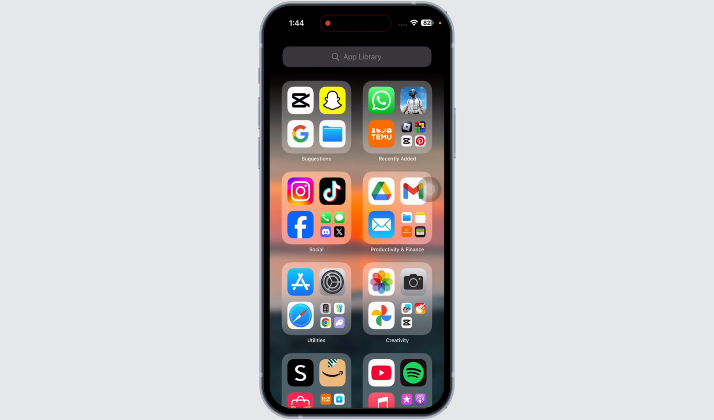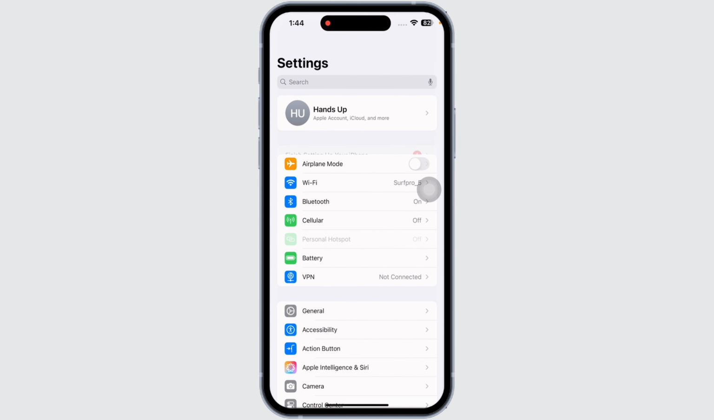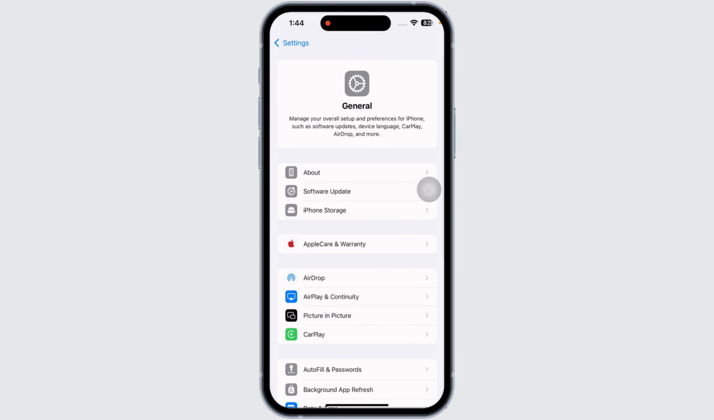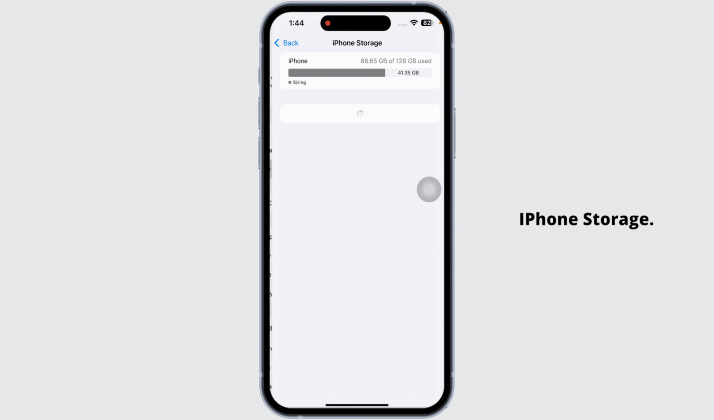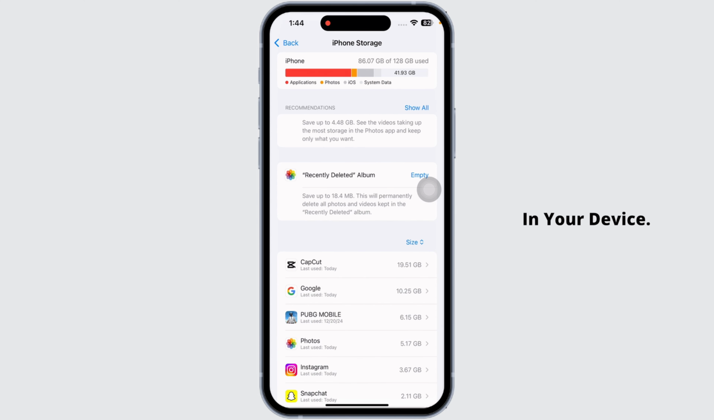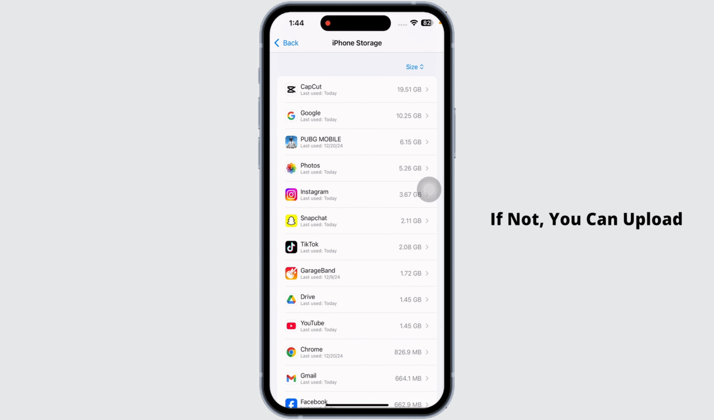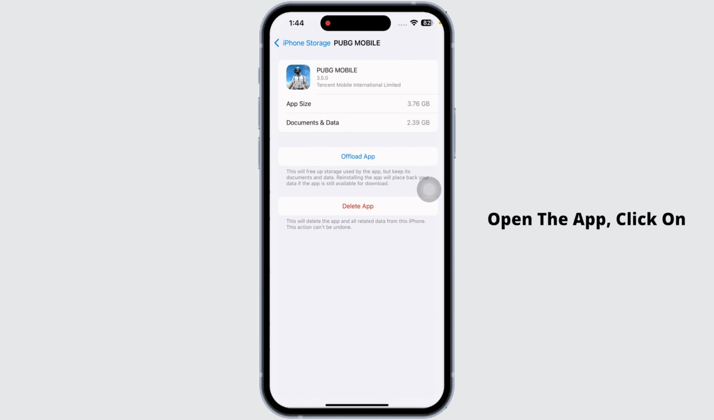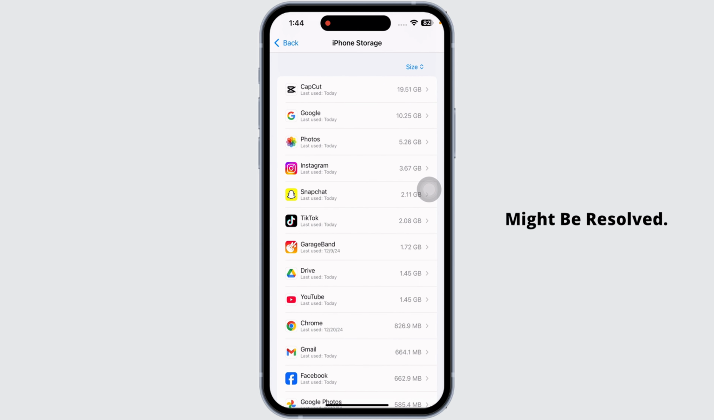For that, you can launch your settings app. Now navigate to the option of general. Head over to the option iPhone storage. Make sure you have enough storage in your device. If not, you can offload or delete the unused apps. Open the app, click on delete app or offload app. With this, your problem might be resolved.